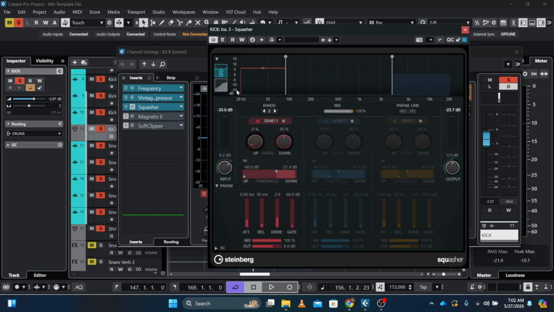But in this case, I'm just dealing with the low, which contains the sub and a bit of the low mid. Okay, so here I'm just having the band range from 20 hertz to 90 hertz. This is what I'm affecting. The other bands, I have everything turned off.